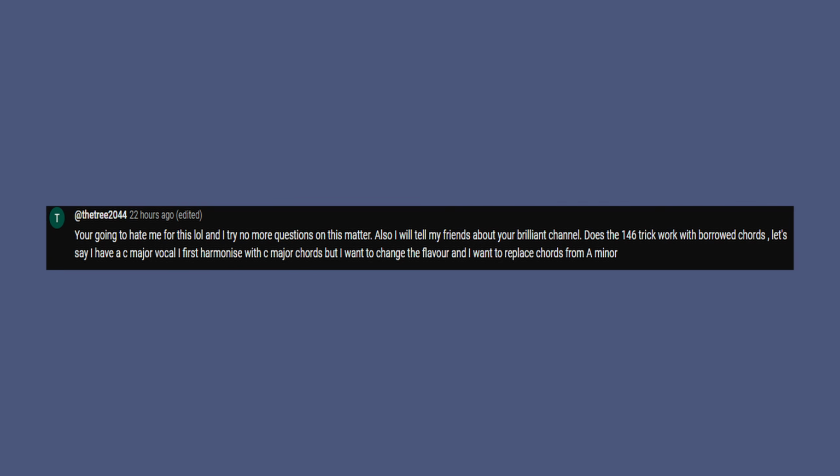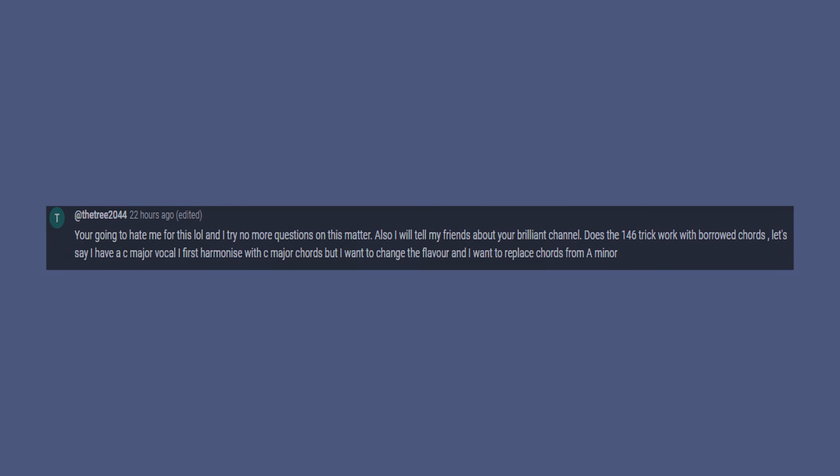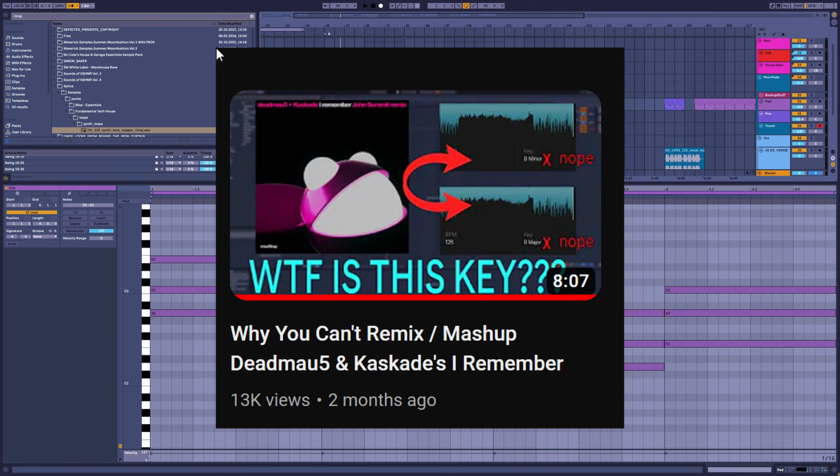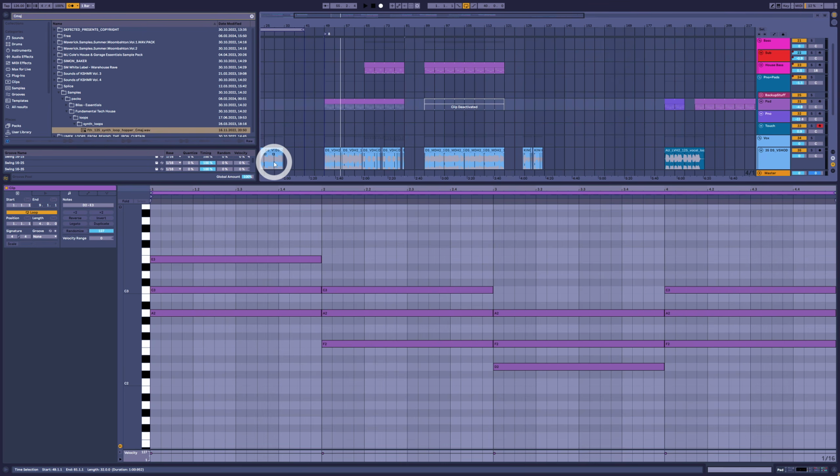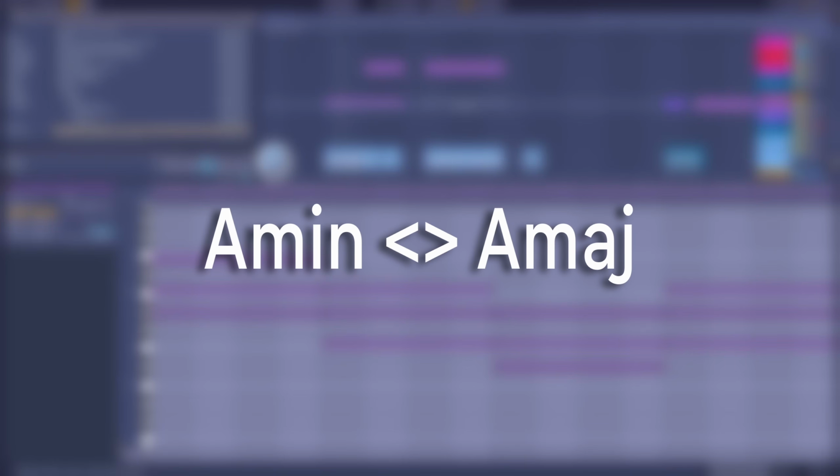The last question from the tree in our little chat was, how about borrowed chords? Will they work? Someone's been watching my Dead Mouse video. Make sure to watch that video if you want the full explanation. But in a nutshell, borrowed chords are when you borrow a chord from a neighbouring scale. For example, we are in A minor here, but it's entirely possible to try borrowing chords from A major.